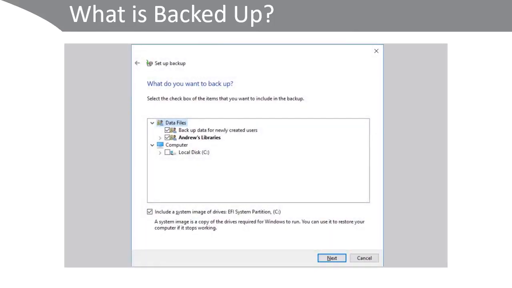By default, as you can see here, it will back up Andrew's libraries, or the user's libraries, and back up data for any newly created users. It will also include by default a system image of the drives, the EFI system partition and the C drive.